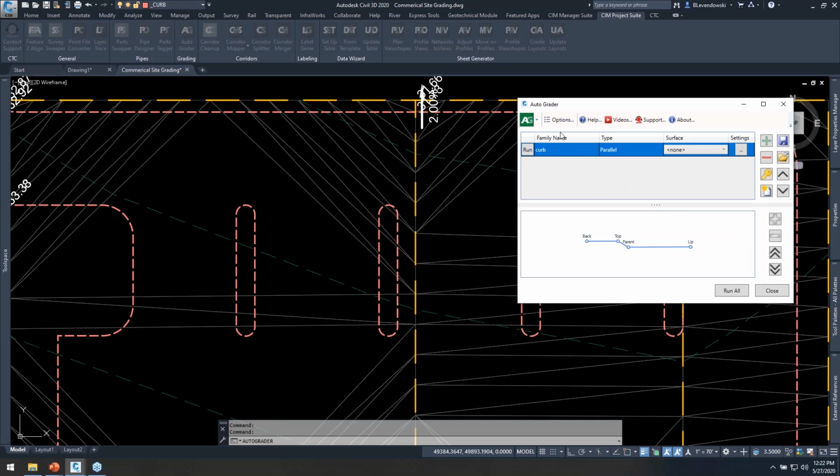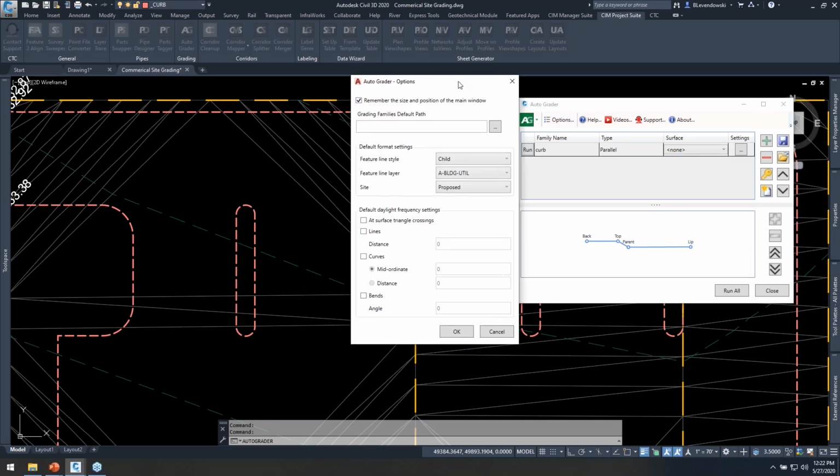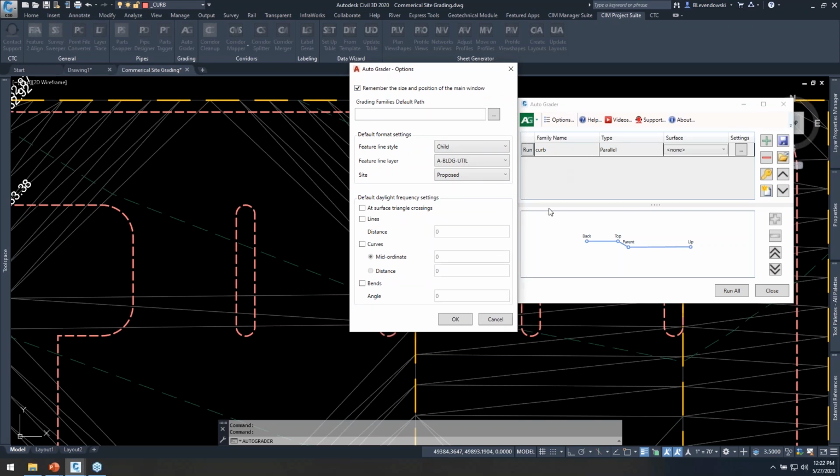I had mentioned some of those formatting settings. If I look into the options window, this is the app-wide options. I've got choices for what the default feature line style, layer, and site is. So as I create new components, this is defaulted. Okay? This would be more in line with your company standards. Set this here so that when you are generating grading families, this is just automated for the users.